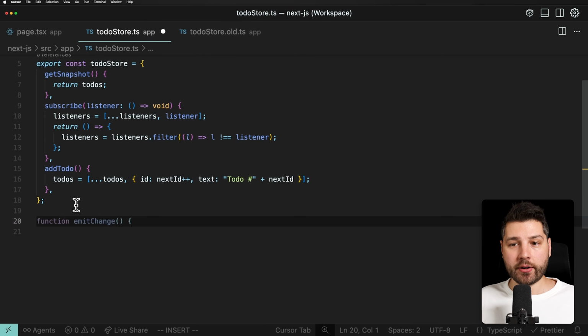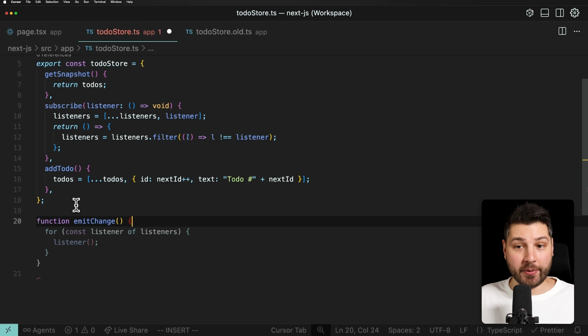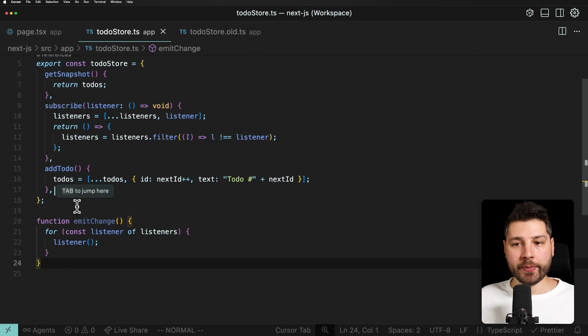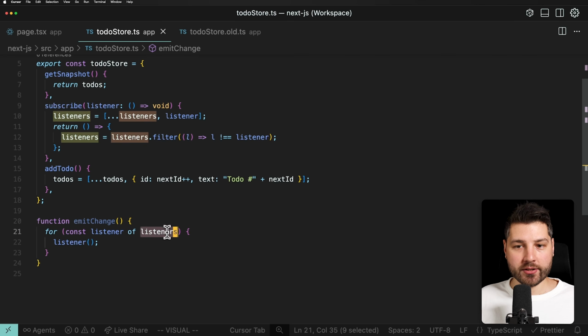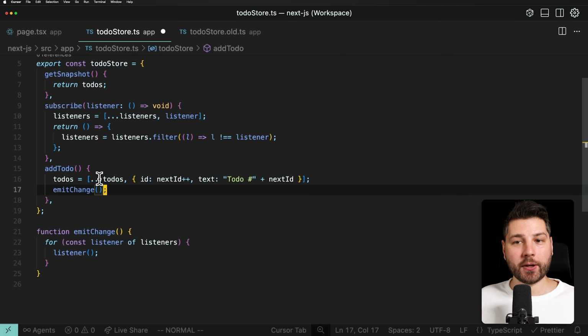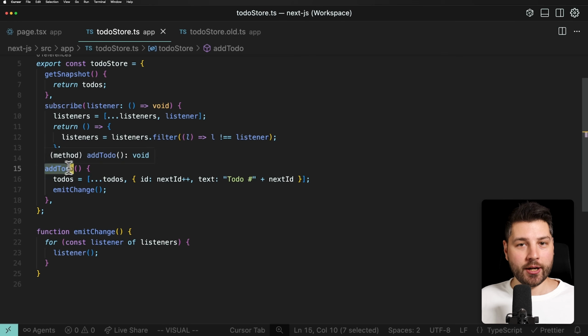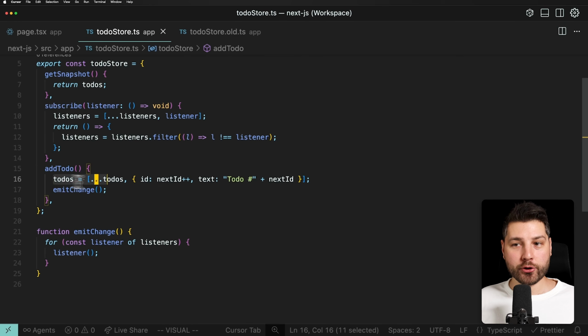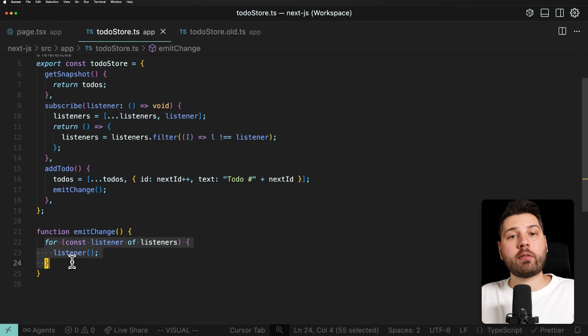We can just create a new function that we're going to call emitChange. And here, for every listener in our array of listeners, we're simply going to call the listener. That's it. Then we can take this function and put it inside of the body of our addTodo. So whenever we add a to-do, we're first going to make the change over here, add our to-dos, and then we're going to emit a change, which is basically going to call all of our listeners, and they can do whatever we want with that change.